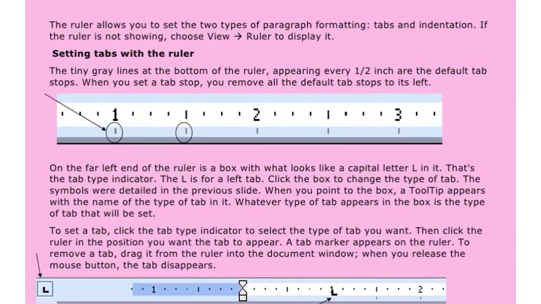Next, using the ruler. The ruler allows you to set two types of paragraph formatting. First is tabs and second is indentation. If the ruler is not showing, choose the View option and from there Ruler to display it.